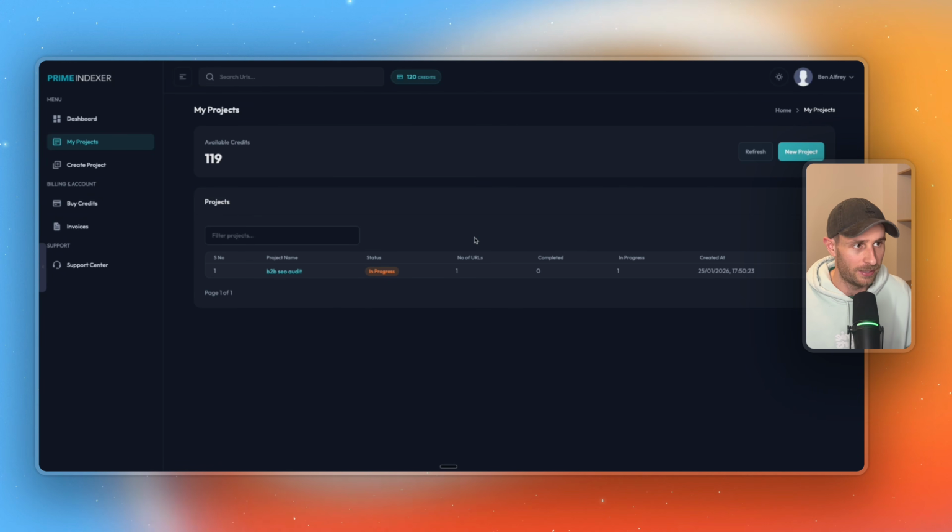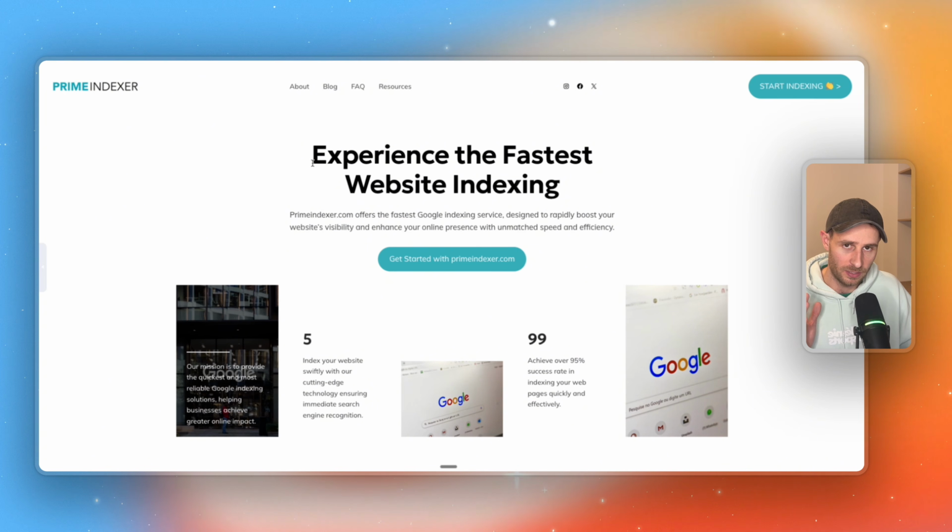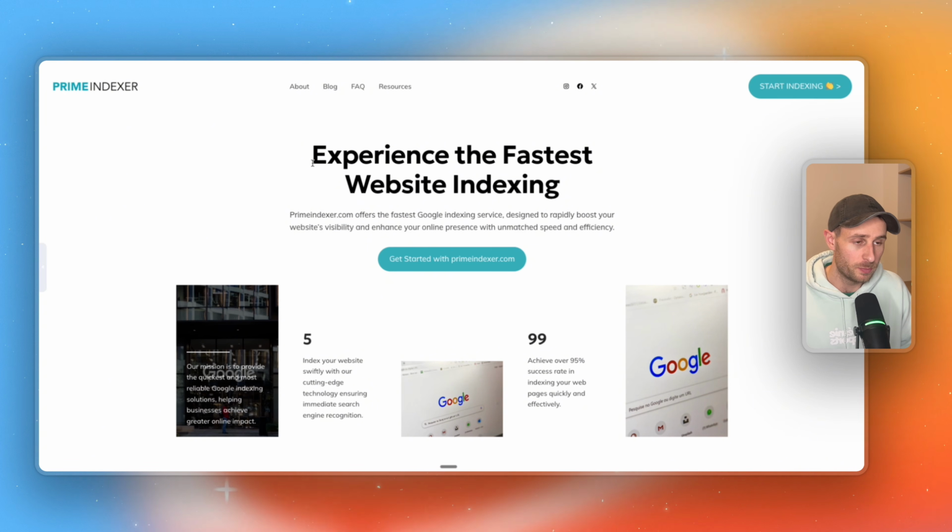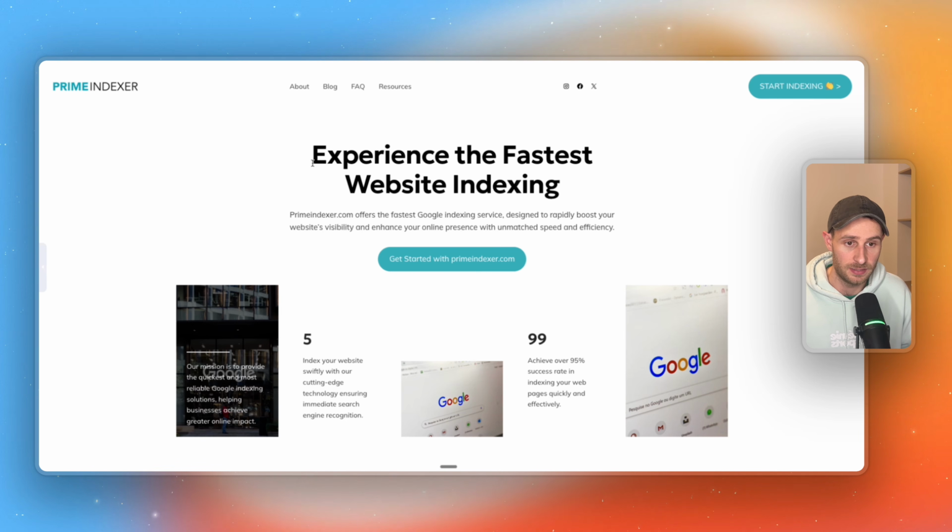Now, from experience, PrimeIndex tends to index URLs within hours and not days. So by the time this comes out, you should be able to see B2B SEO Audit ranking in the Google SERPs. Both of these tools should mean that your URL is available within one day, in many cases in hours, and available to the web.